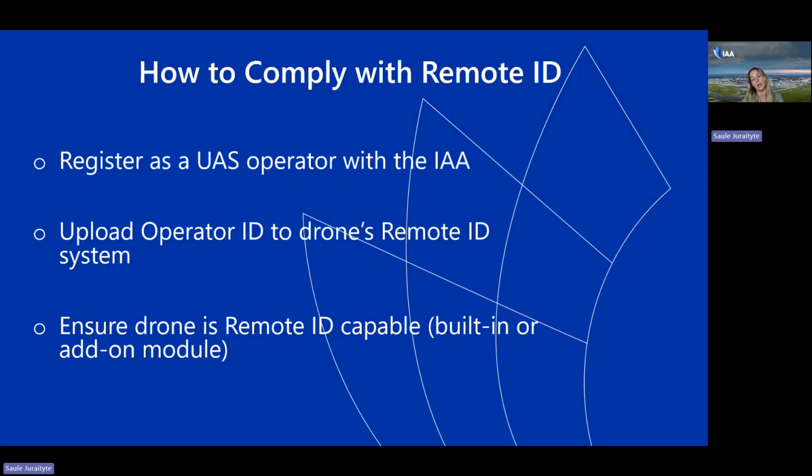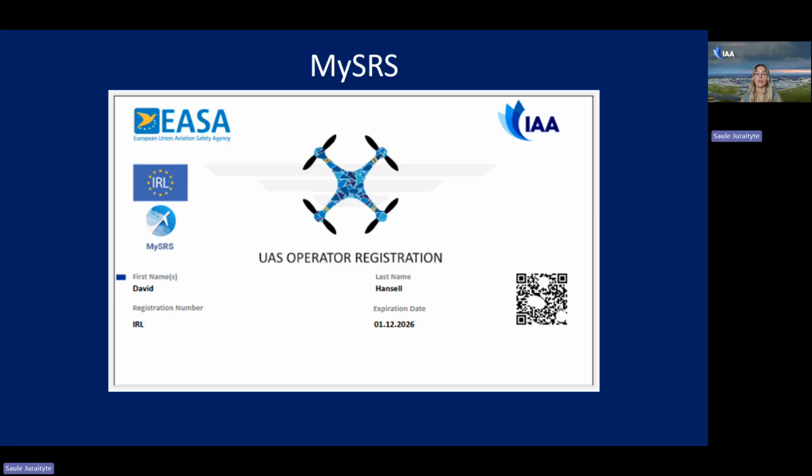So how to comply with remote ID. In Ireland, drone operators must comply with remote ID regulations. This starts with registering as a UAS operator via the IAA's MySRS platform. So once registered, operators will receive a unique operator registration number. As you can see here in the certificate at the bottom, it says registration number. This must be uploaded into the drone's remote ID system.